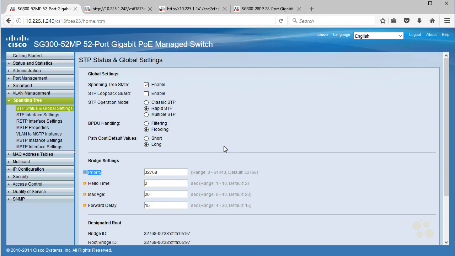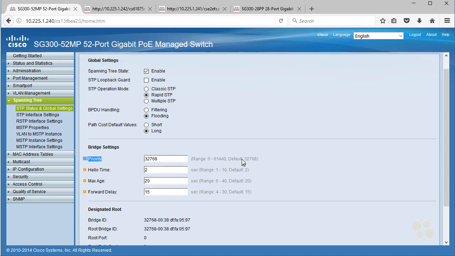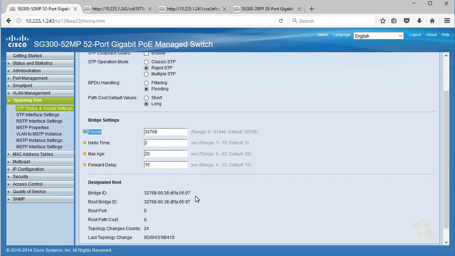Remember, the lowest bridge ID is the one who becomes the root bridge. Now, it just so happened that switch 1 in suite 1 became the root bridge because it had the lowest MAC address of everybody else. That's simply because everybody else's priority was set at the default, 32,768. They all tied. So they all said, who has the lowest MAC address? And that would be suite 1, switch 1.